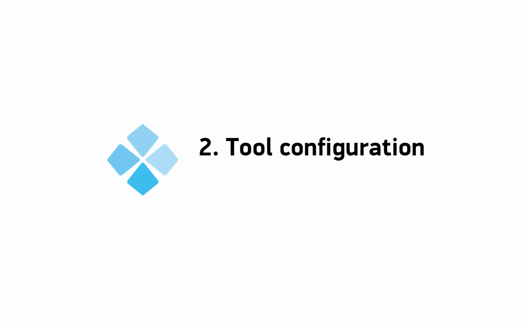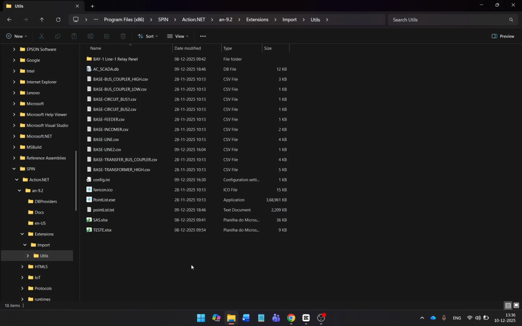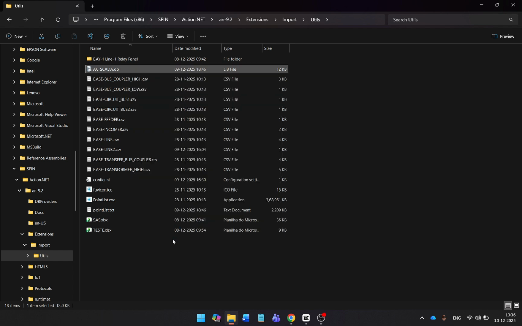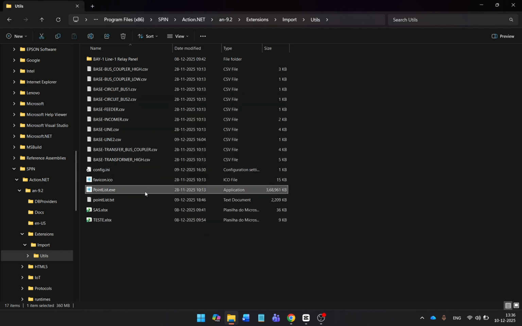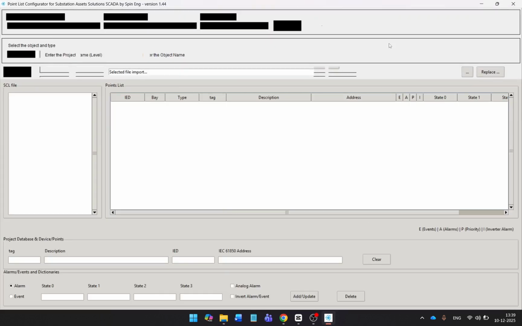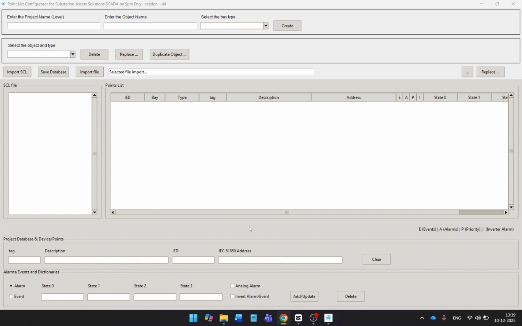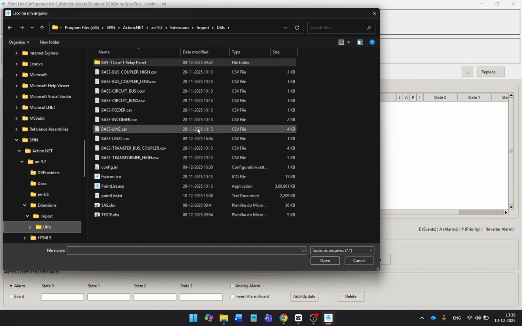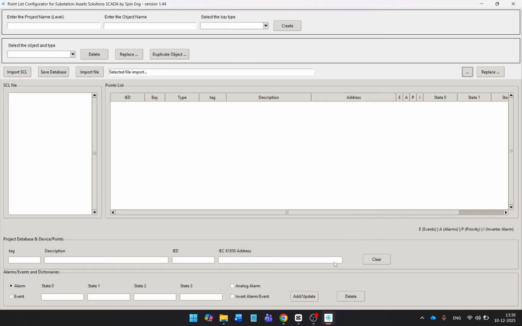Let's start the configuration. Begin by cleaning the tool, following what was taught in the previous videos. Open the tool. Then, load the Excel file by clicking this button. Select the file and click on Import File.